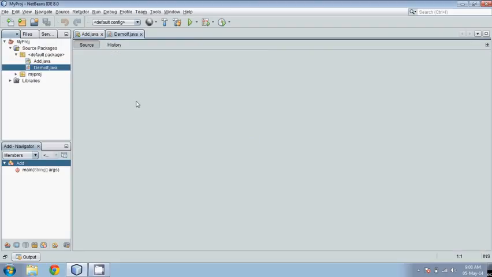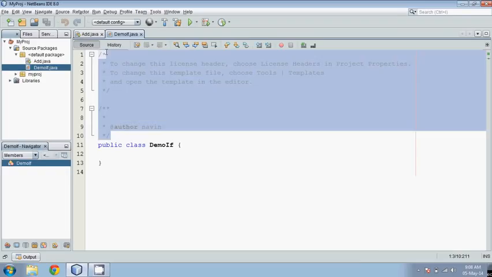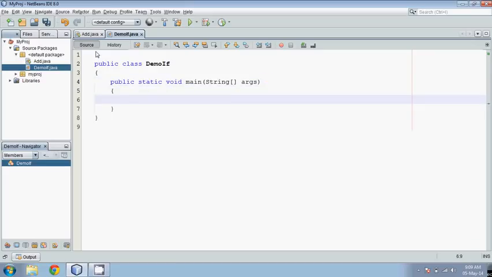Okay, so now we have this new file. We'll remove all this code and comments. Now we need to write some code, and the statements which will be executed should belong to a function called the main function. So we say public static void main. The shortcut we can use is PSVM and tab. So we are getting the PSVM thing.